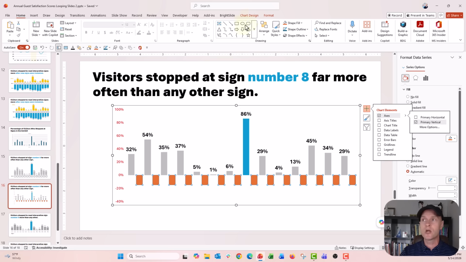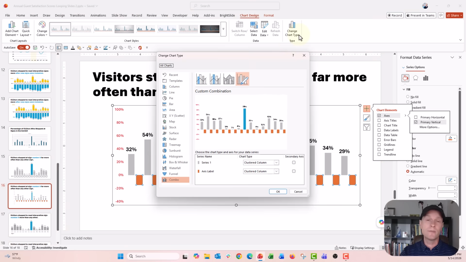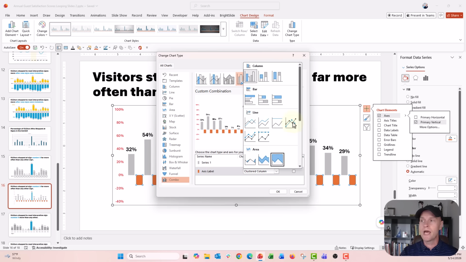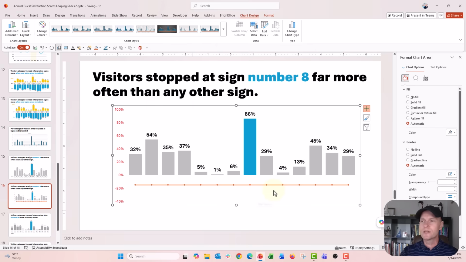So I'm going to go to the chart design tab here on the ribbon, go to change chart type, and we're going to make this a combo chart. It's already set to combo there. Series 1 is going to be my clustered column. Those are the columns that I want to show. The axis label though, I'm going to switch to line and marker. And now you can see in the preview window what this is looking like, and you know exactly where I'm going here. So I'm going to click OK there.